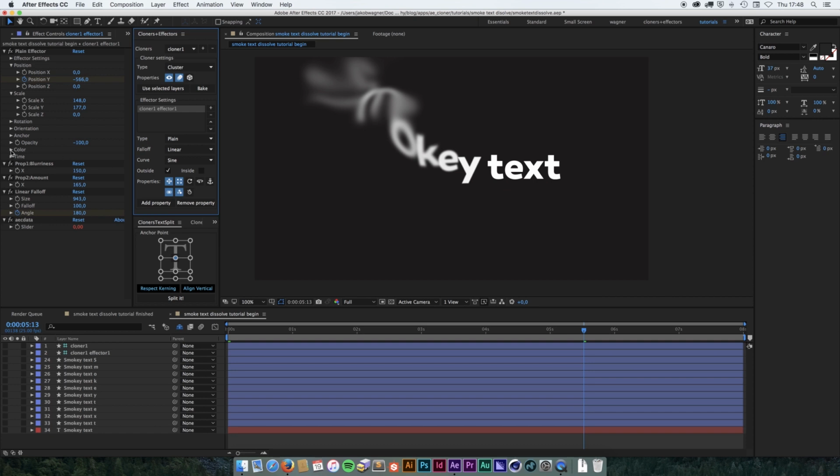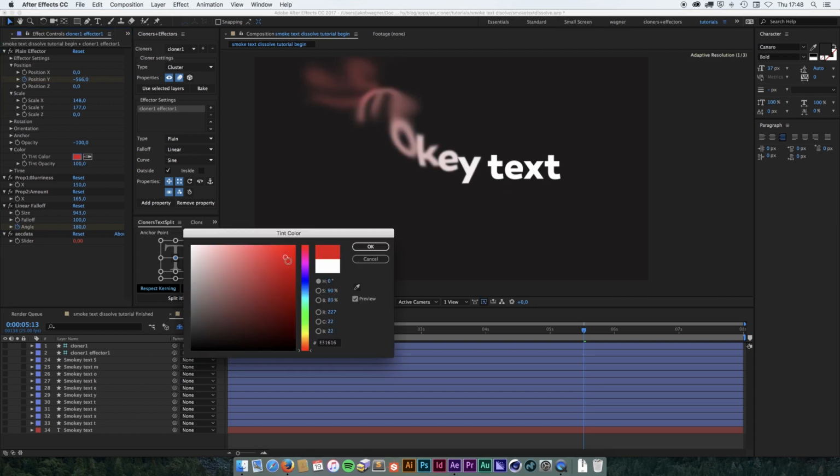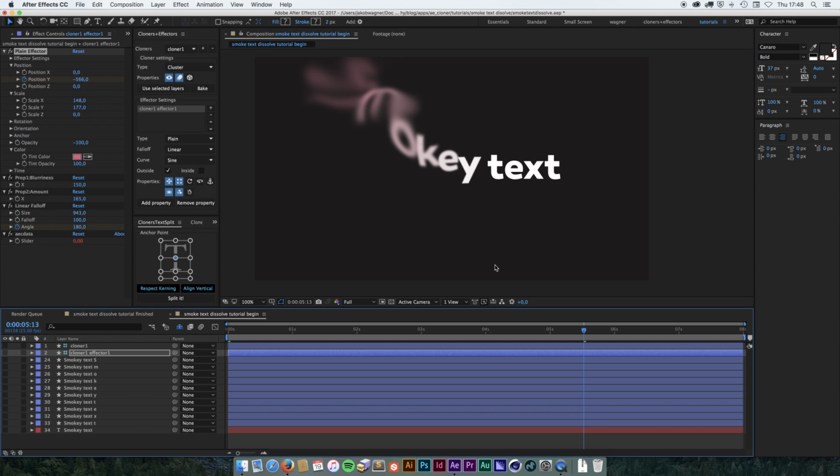And we can now go into Color in our effector settings. And in Tint Color, we can change the color to whatever color we like. So maybe red or green or blue. Once again, to create the same result as previously, I'm going to create a very light red, pinkish color, whatever that color is called. And that's how easy it is to change the color of the smoke.